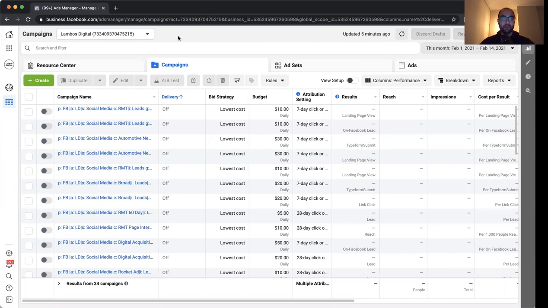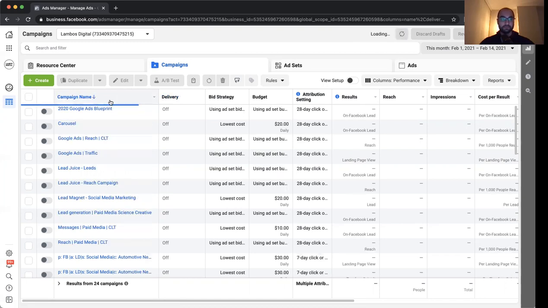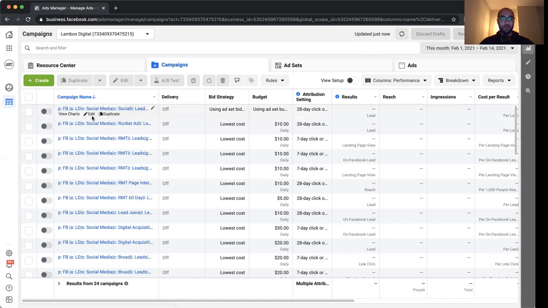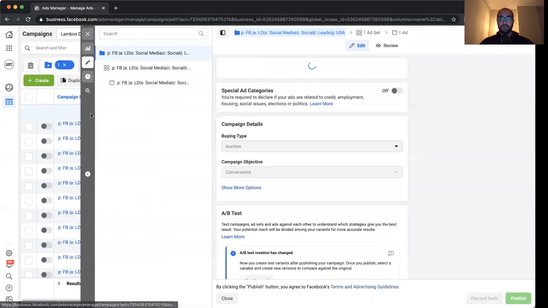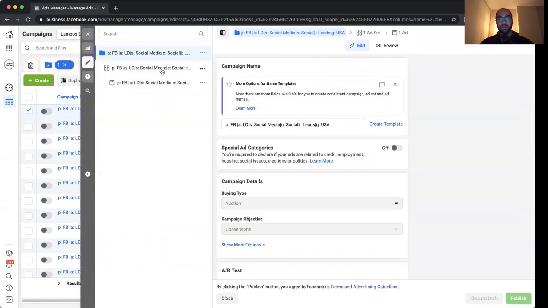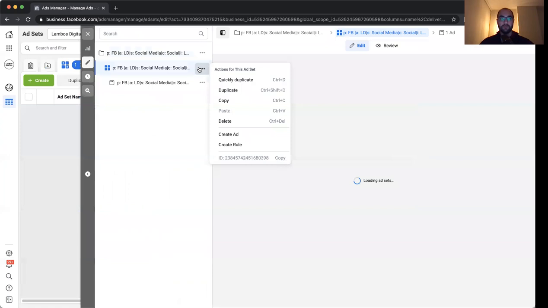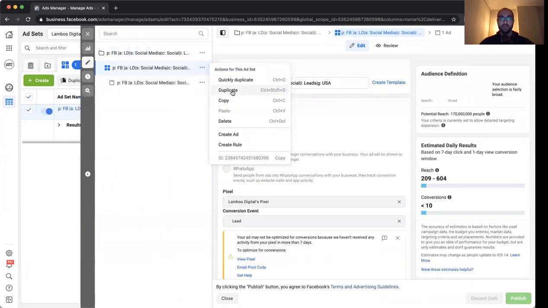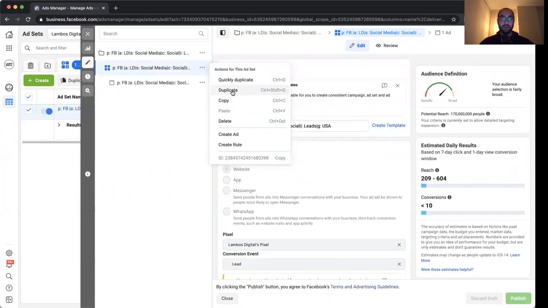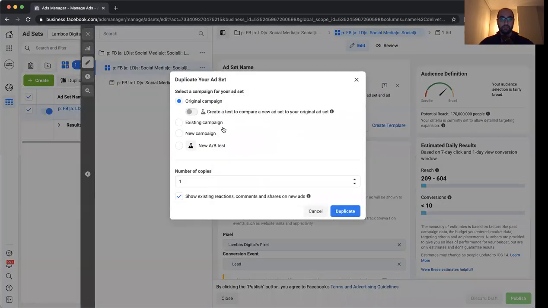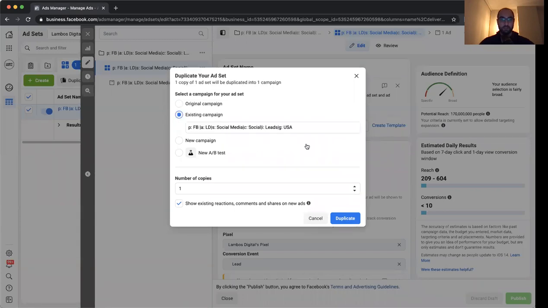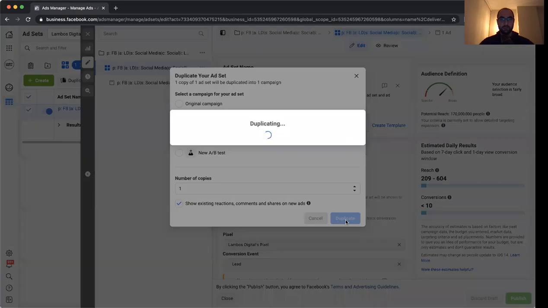We're going to start by editing an existing campaign. I'm just going to select the top one that I have currently. And we're actually going to duplicate an existing ad set that I've already created and then modify that ad set for a different audience. So I'm going to hit duplicate, which gives you an idea of where you duplicate your ad set. I'm going to click an existing campaign, which is this campaign, hit duplicate.